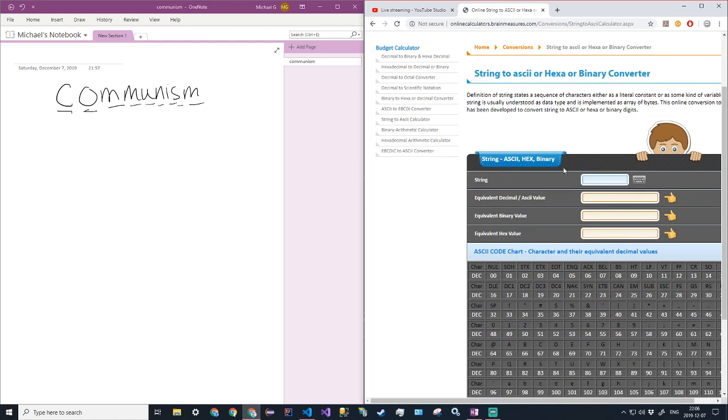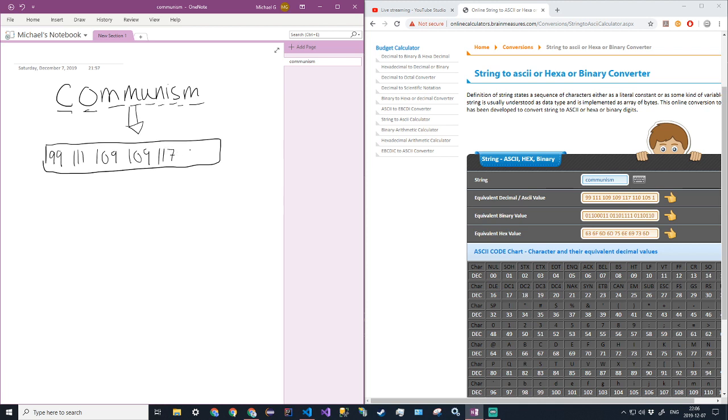Okay, so the way that this works is it will convert this string right here into a row of integers that represent the characters. So 99 corresponds to a lowercase c, 111, 109, 109, 117, 110, and so on. And then we use a key. So this is the plain text right here.